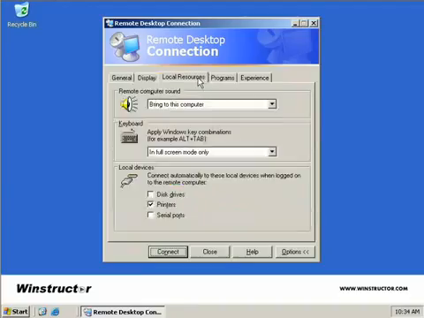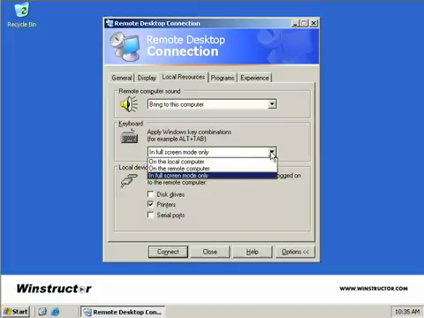Now, on the local resources tab, we have the option of playing any sounds that you'd normally hear on the remote server on our local computer. And this is useful if your application does give you audio feedback. Now, we can also opt to use Alt-Tab in full screen mode or to restrict Alt-Tab key presses to the remote or local computer only. Now, Alt-Tab is used to switch between applications which are currently running on your computer. Now, by default, this only works in full screen mode, but of course we can change it to local computer or remote computer if we like.